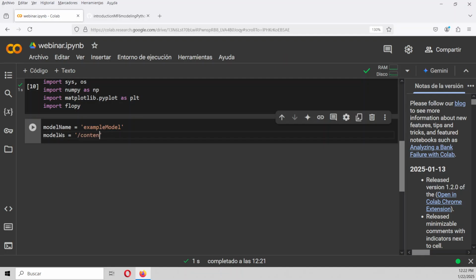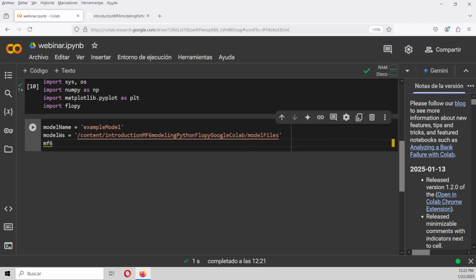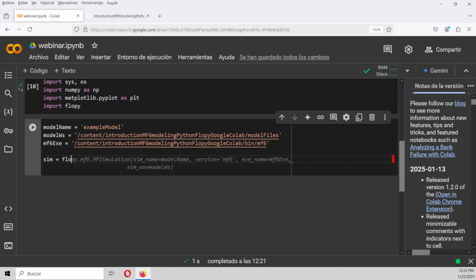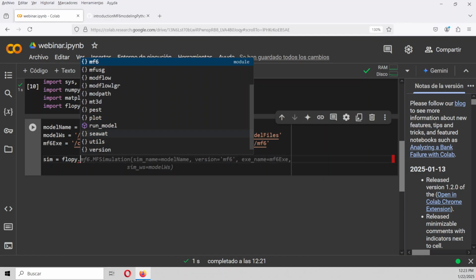So you will say content slash introductory, and this will be model files. This will be the model ws. mf6.exe is equal to content mf6. This is the executable. Sim is equal to flopy. Oh, look, this has auto completion. Maybe for you it doesn't have. I think that this is using AI.